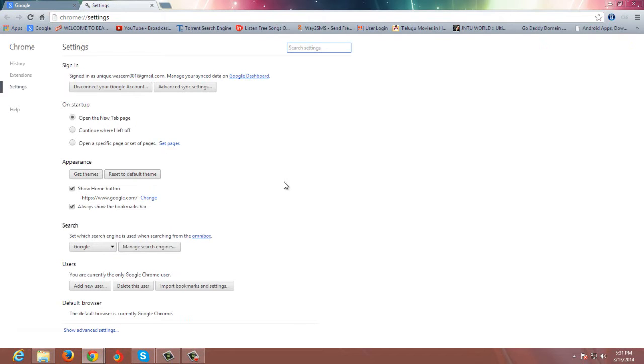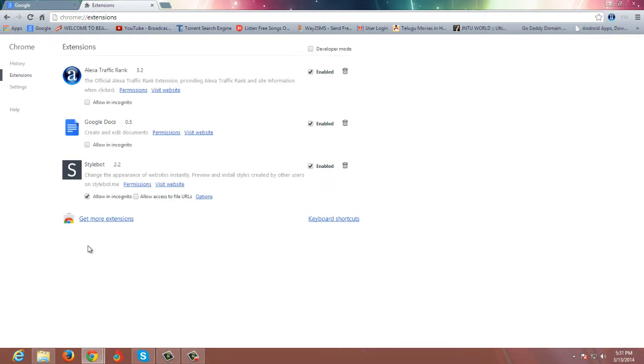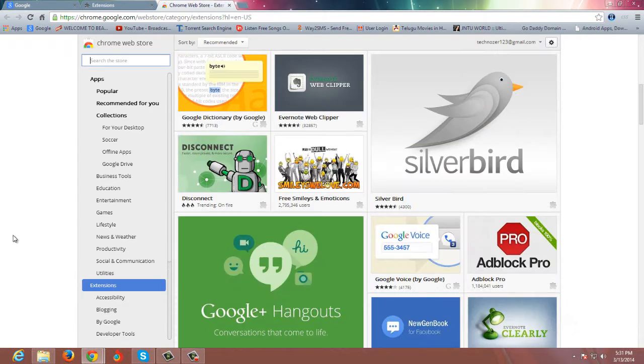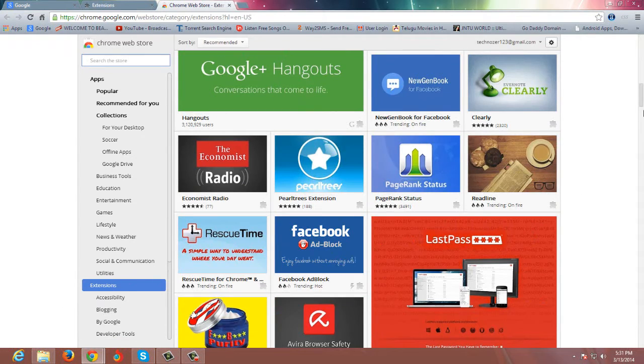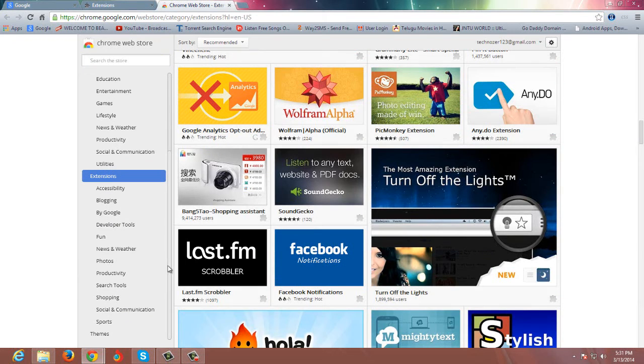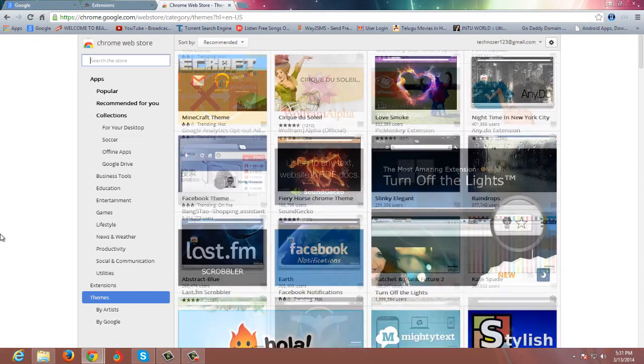And in that settings, you find an option called Extensions. Click on that. And in that, click on Get More Extensions. A new tab will open and new extensions will be opened. And in that extensions, bottom of your page, you can find a theme option. Here it is. Now click on that.